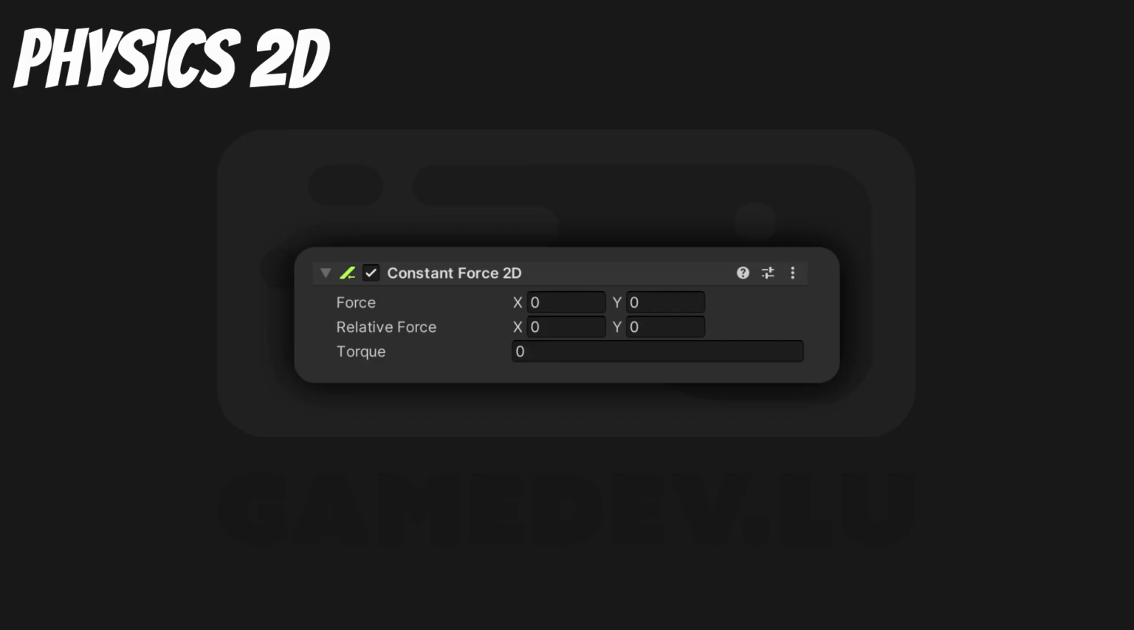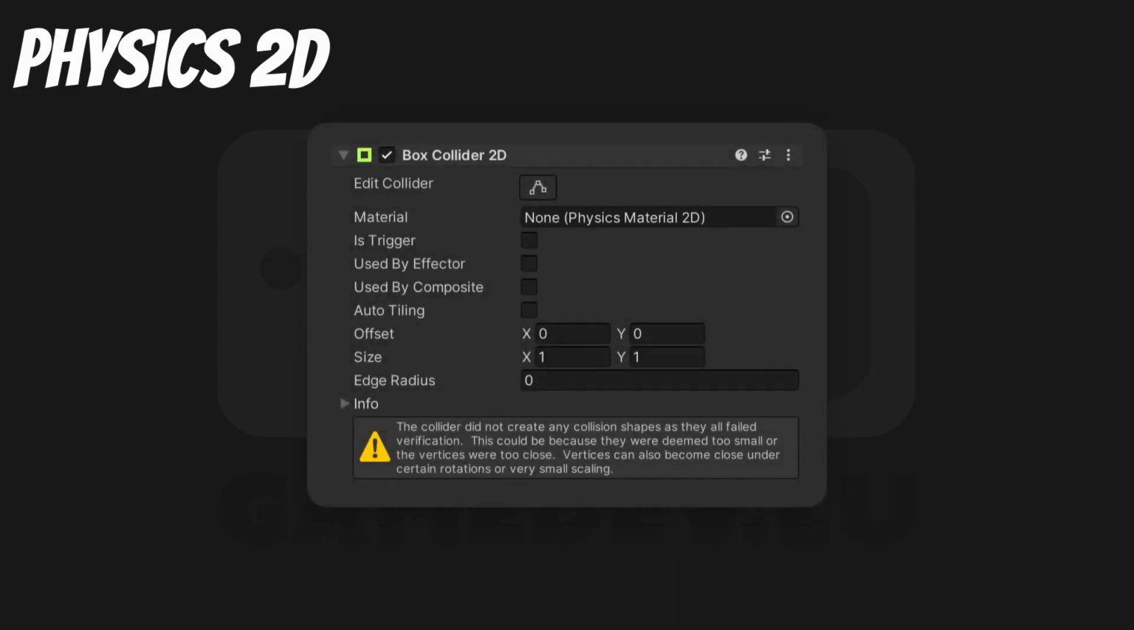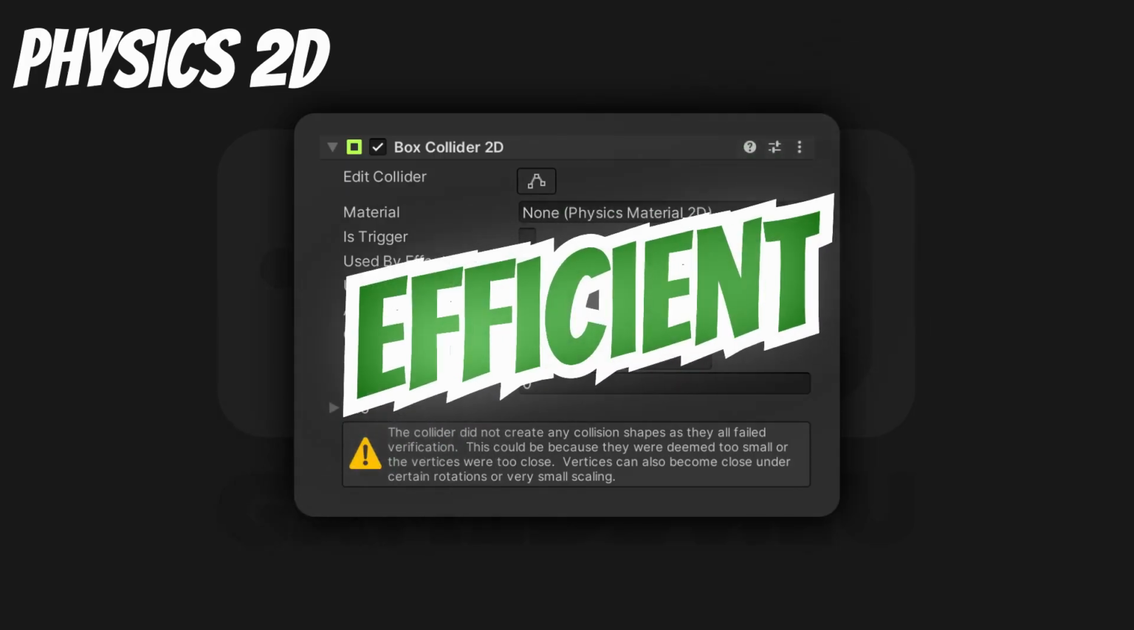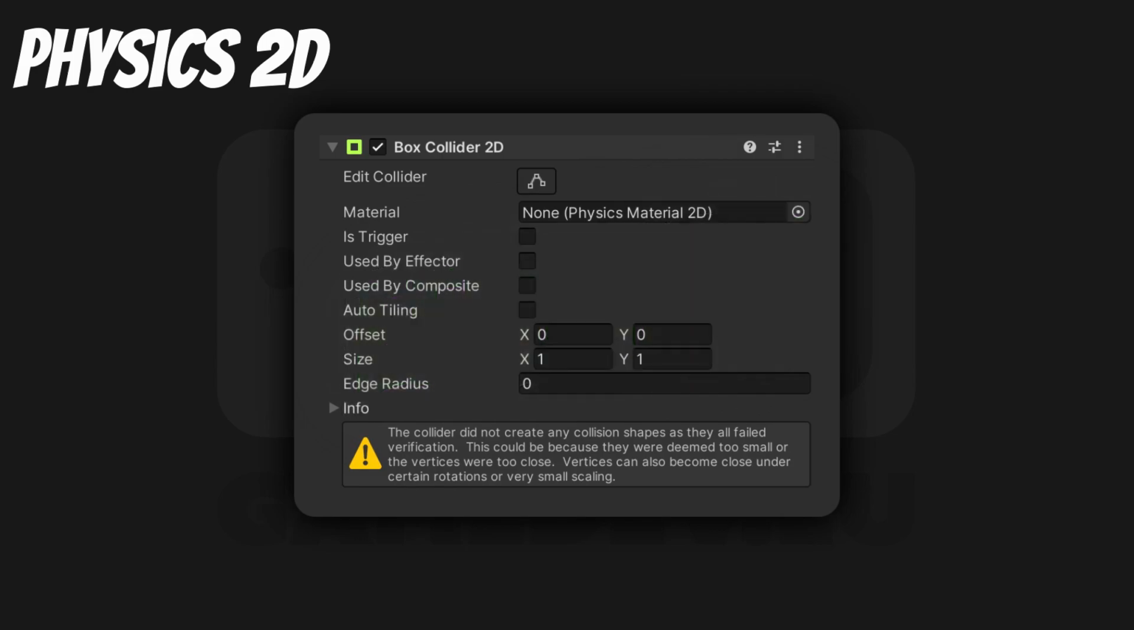That's pretty cool and you need 0 line of code. Box collider 2D. A collider that's the size of a 2D box, so just a rectangle. Very efficient to compute. You can even have rounded corners, which is less efficient.